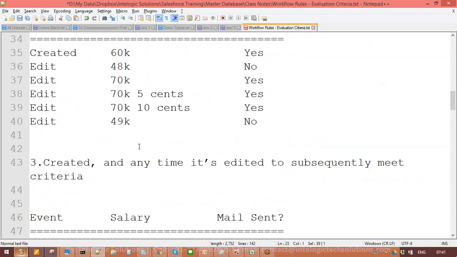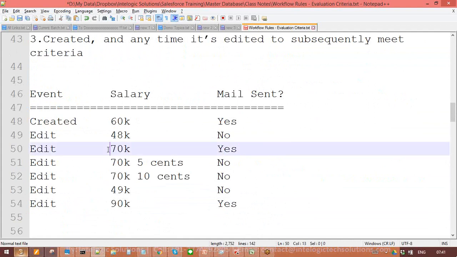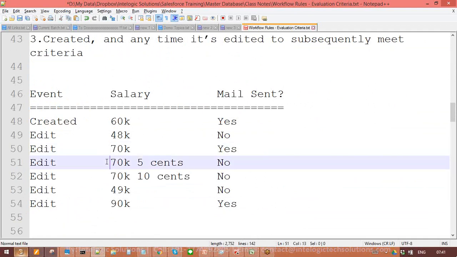So here you can see this condition. 70K, before edit it was matching, no. 48K not matching. Okay, so now it will take action. Now line number 51, before edit it was not matching. No, it was matching. Then why are you disturbing your CEO or manager?